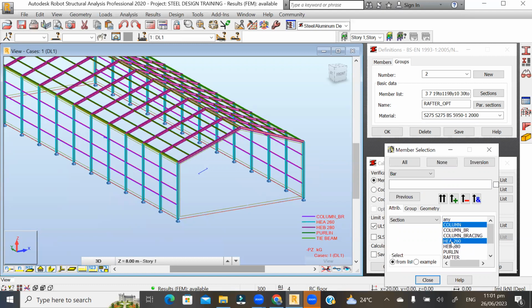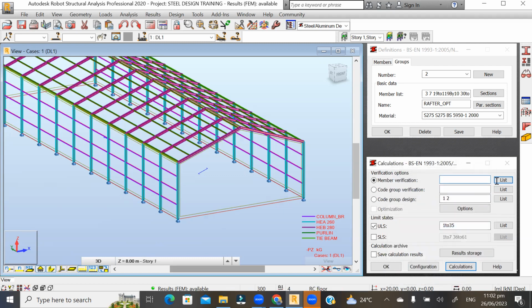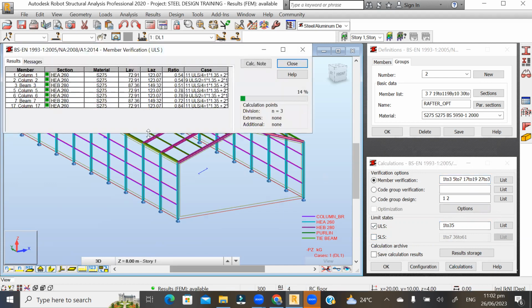So we're not selecting HEA 260 again. For the rafter, we're not selecting HEB 280 again. Then we click on this double arrow. Then the bar numbers for all the columns and the rafters will show here. After that, you close. Then you have the same thing here, all the bar numbers for the columns and the rafters. So once you click on the calculations now, we have it individually, each column.